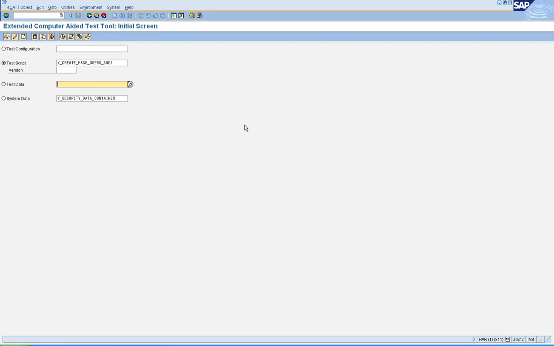The next step after recording the test script is to create the test data containers. A test data container consists of reusable data records that can be transferred to the test script. The test data container consists of parameters that describe the interface of the container and of the variants in which the actual data is stored.